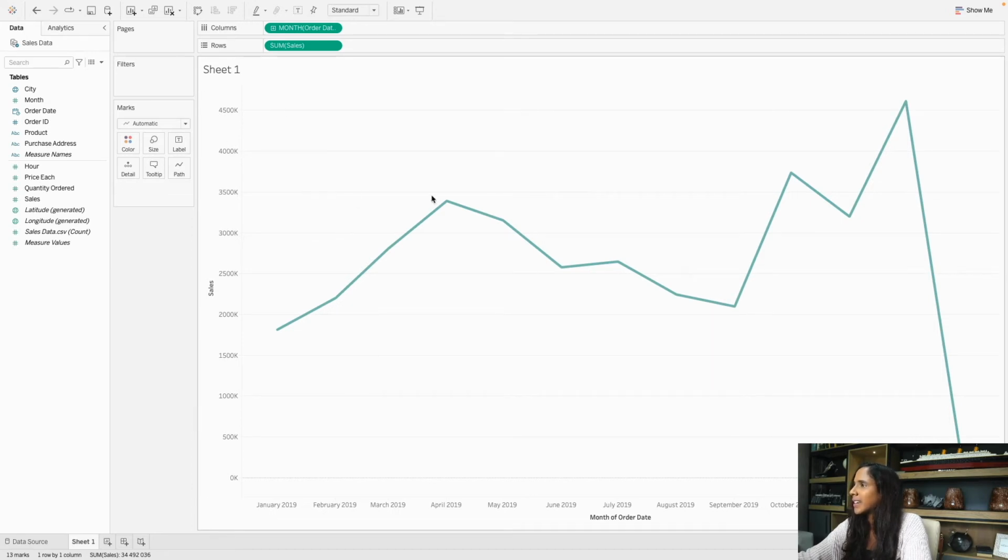And let's add a label, because I actually want a label on each point. So if you want a label, you click on the sales field, drag and drop it to label here. So this marks pane is where you can format your chart. Perfect. And I do want to change this into a currency. So let's do dollars because it's easier, but you can do whatever currency you want.